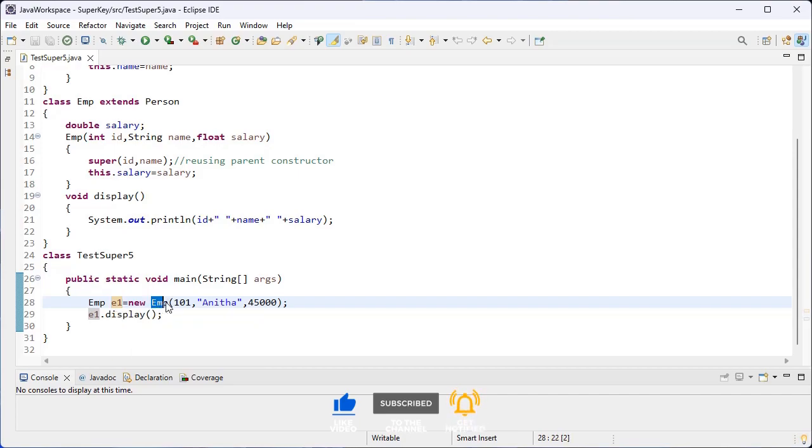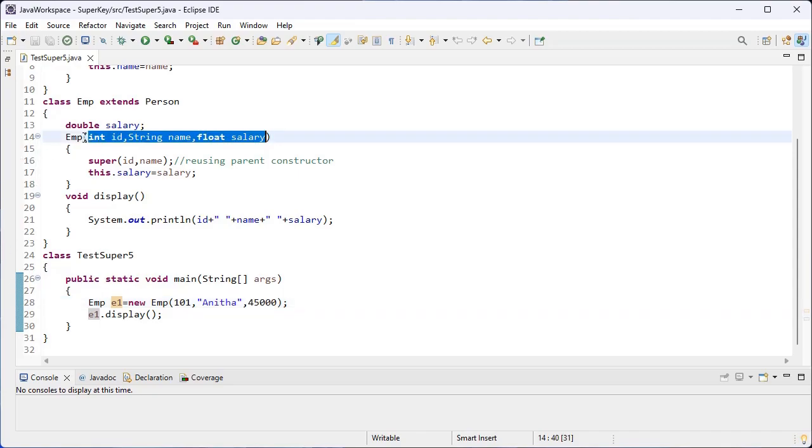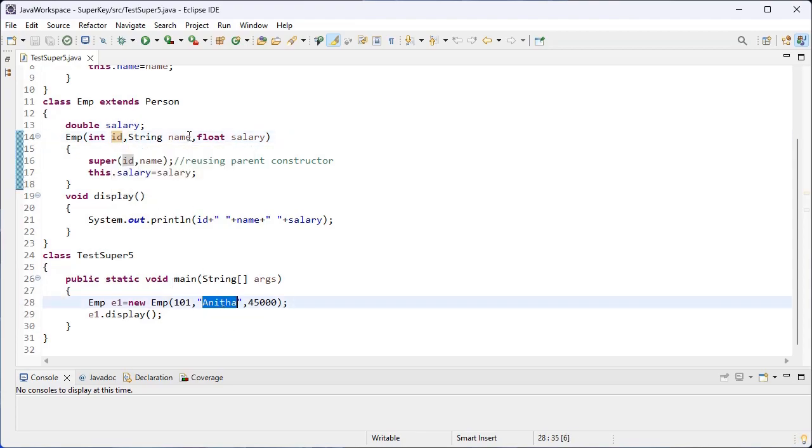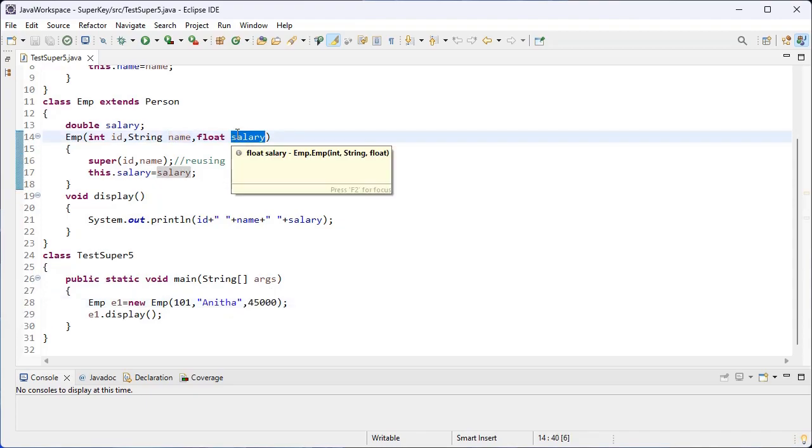And here, what is it? This is the parameterized constructor. Okay, so what happens after encountering this line? The control carries these values 101, Anita and 45,000 and jumps from the 28th line to the 14th line. Here the 101 will be stored inside the id and Anita will be stored inside the name and 45,000 will be stored inside the salary.